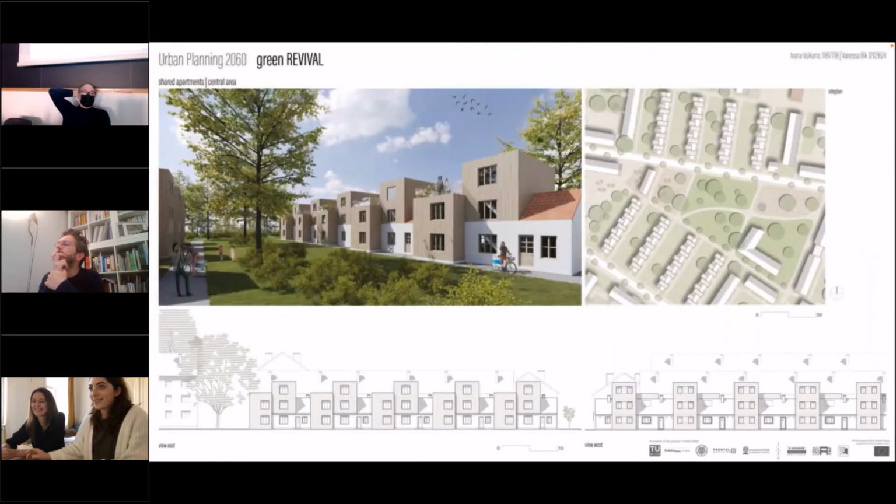Okay, so here you can see our shared apartments. It's just next to the center and the kindergarten. So we thought it's good for a big community to live there.